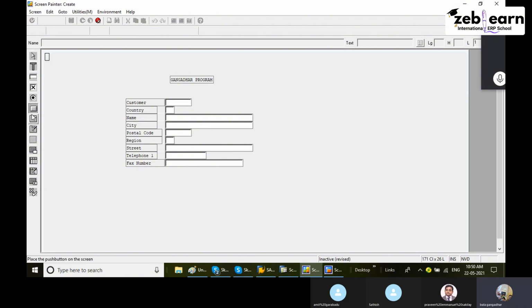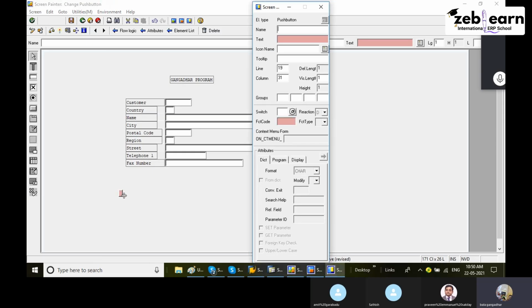If I select here, it will be shown like this, and the create button will come. Drag the push button like this, and immediately it will show. Any push button you want, first drag it, then it will show like this. Just double click, no problem. Even if it is small, no issue. Double click and maintain your name.